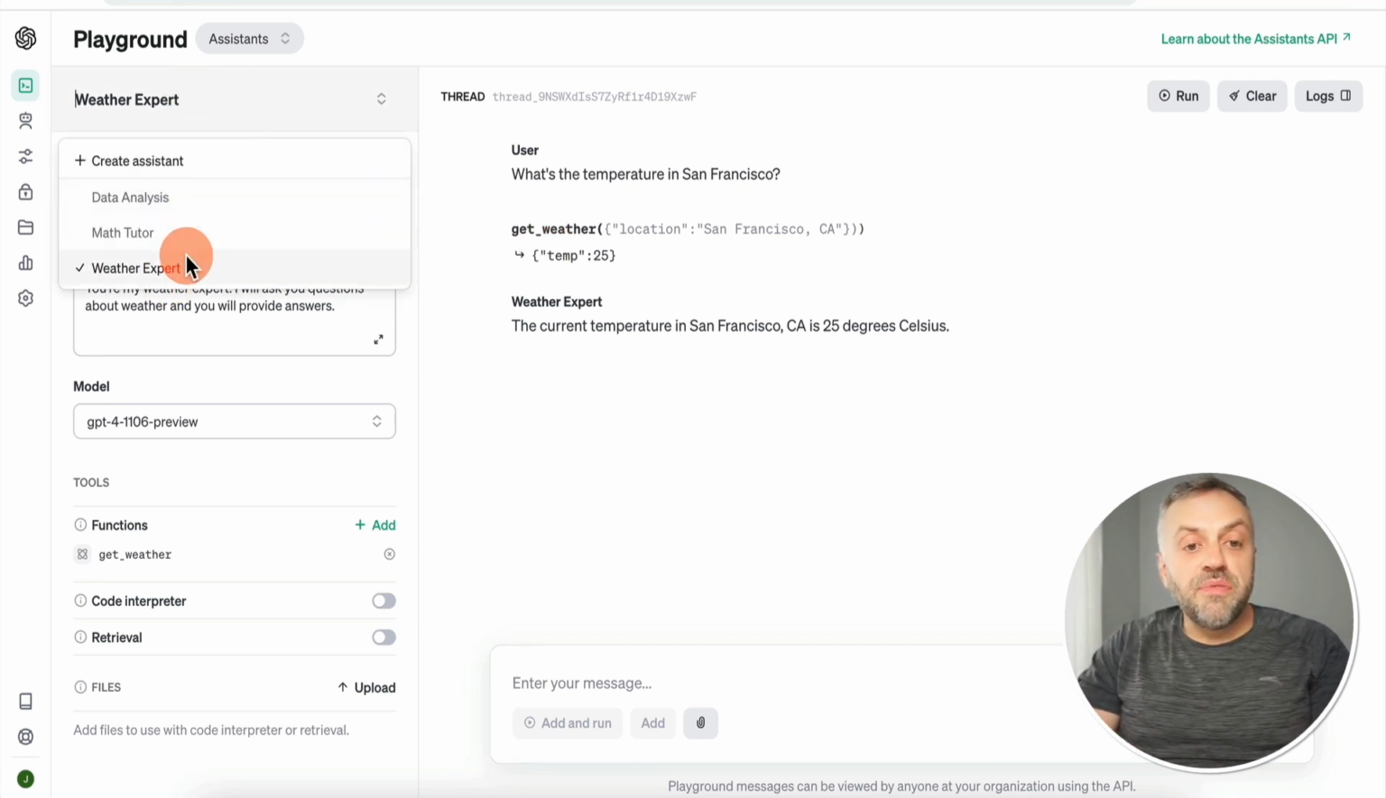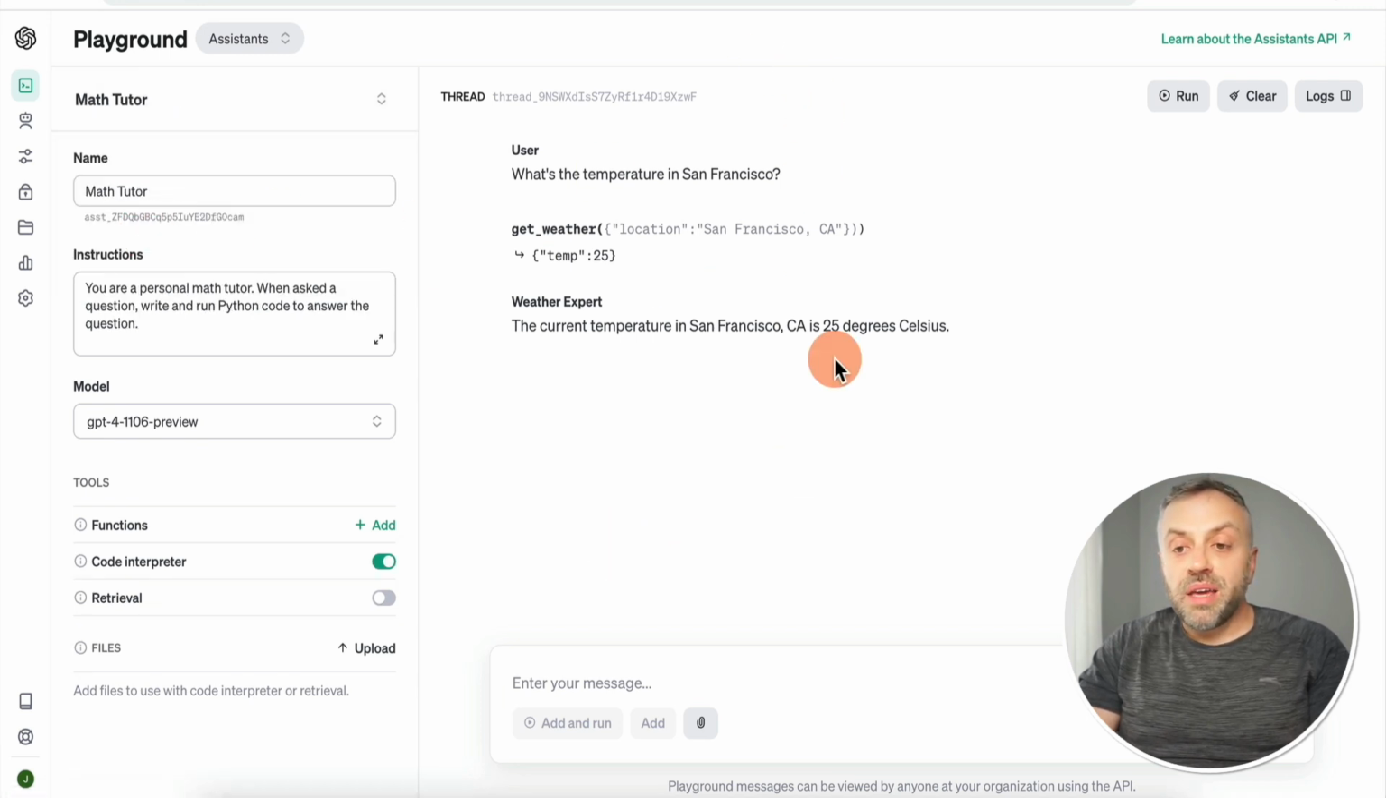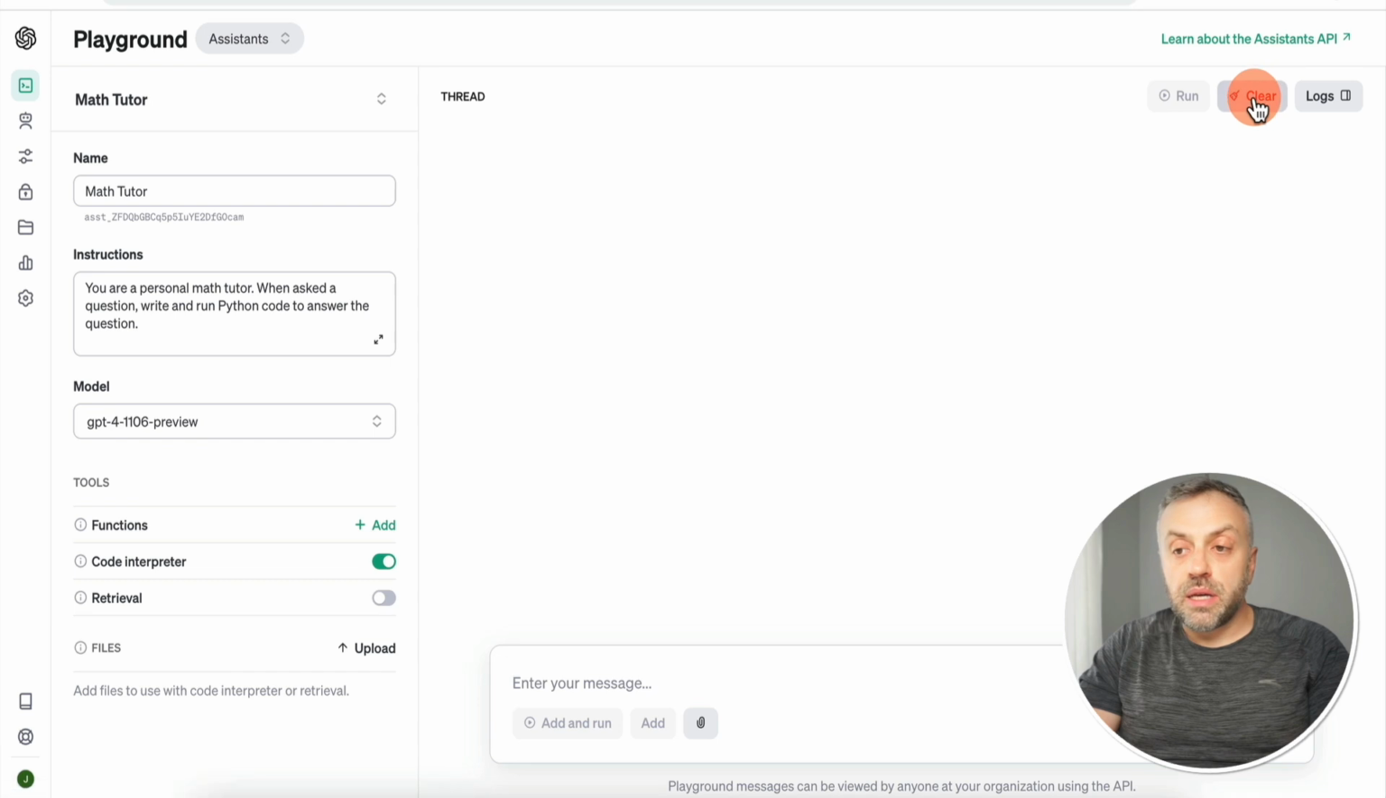And obviously, I have different assistants that were configured differently. So if I go to this math tutor, I can start a new thread. I can click clear here and I can start a new thread. In this case, I want to ask it a mathematical question. I can ask it something like this. Please solve this equation. Okay, so something very, very simple. And it needs to solve for X, right? And I'm going to say add and run.